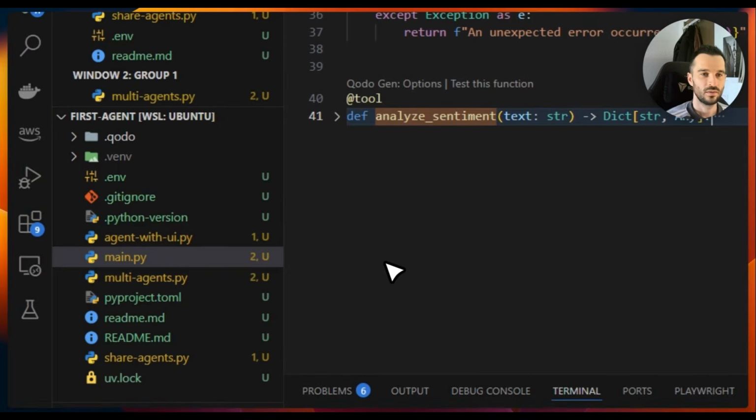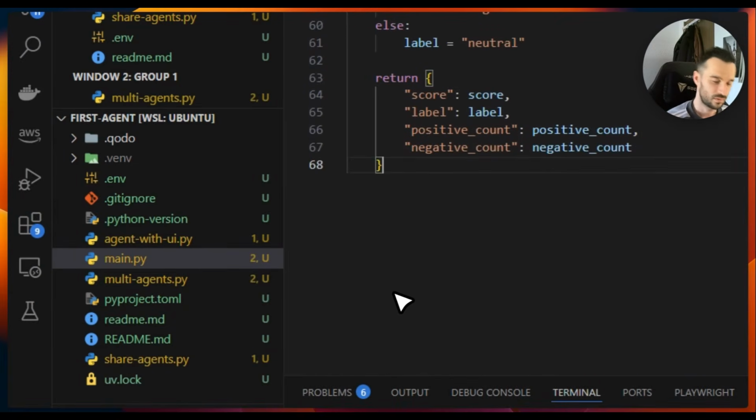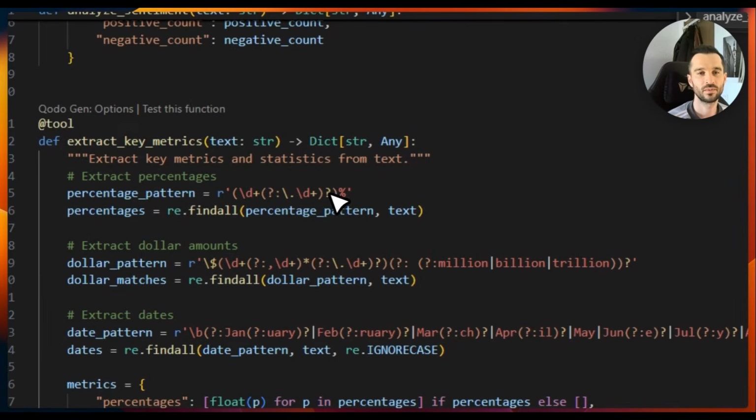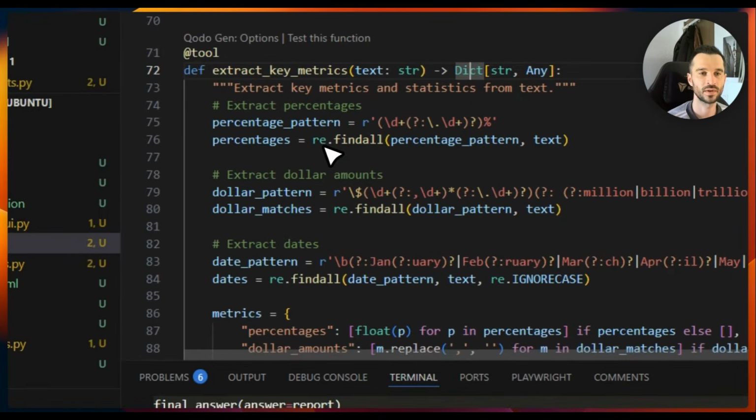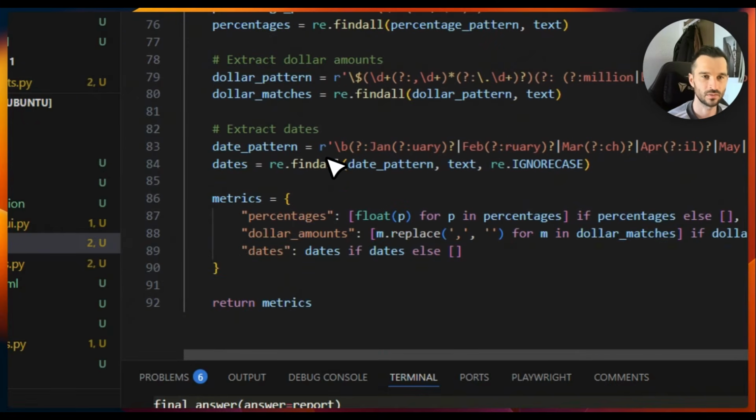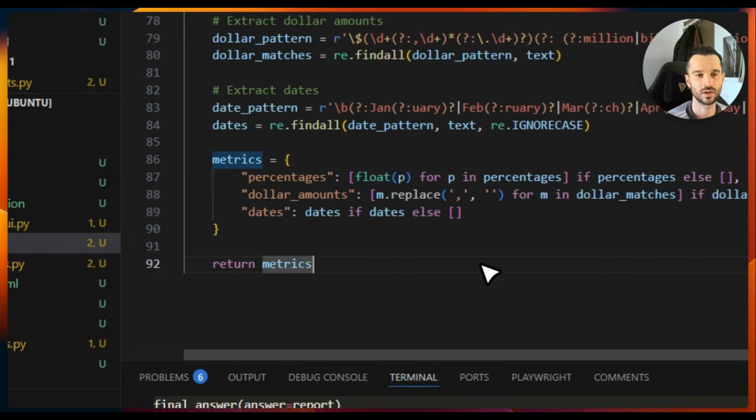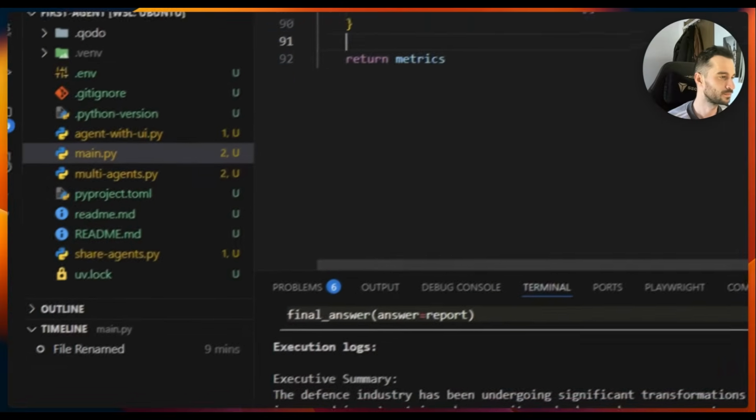Great. And then we have our third custom tool. This will be the extract key metrics tool. We give in a text and again get back a dictionary. Here we extract the key metrics and statistics from the text. So for example, extract dollar amounts, percentages, dates, and so on, and then give them back with these attributes.